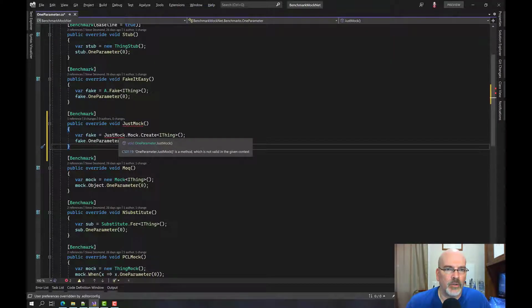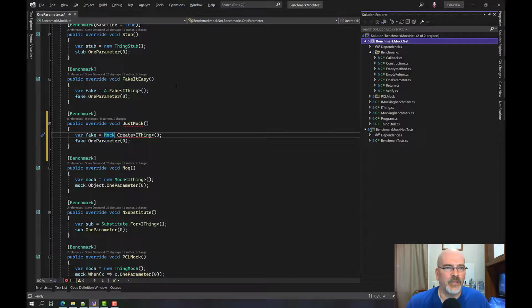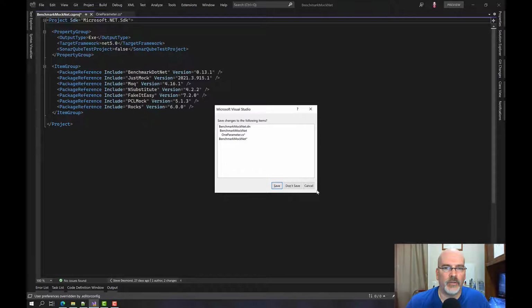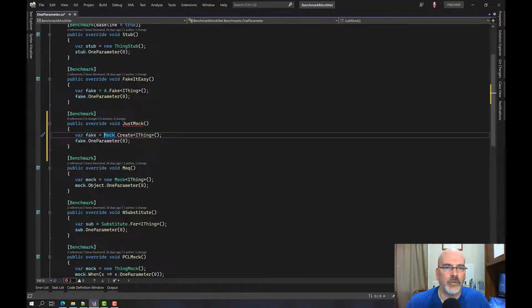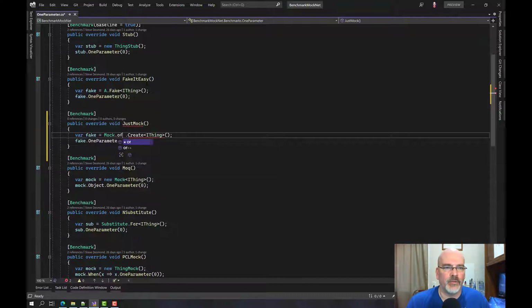Okay. One parameter is a method which is not valid in, well, let's make sure I did add JustMock, right? Yep, it's added. Okay. No, we don't want to do that. We just want to close this. Oh my God, just close that. Thank you. Mock does not contain a definition for create. Yeah, because it's mock of, and that's MOQ.